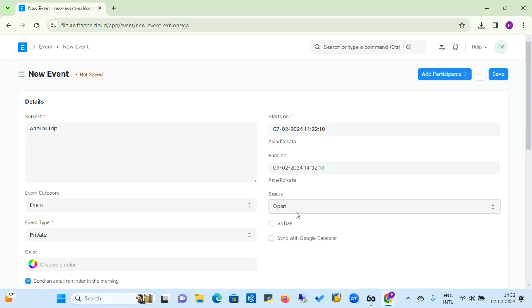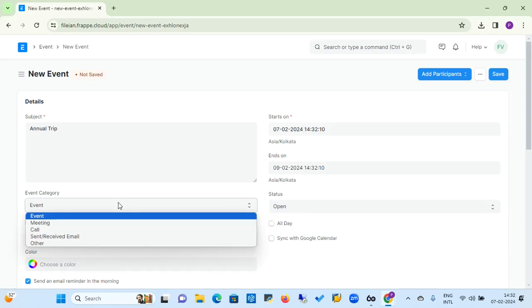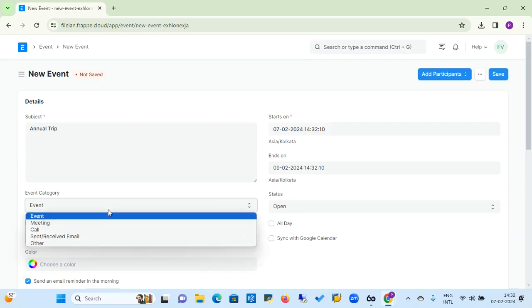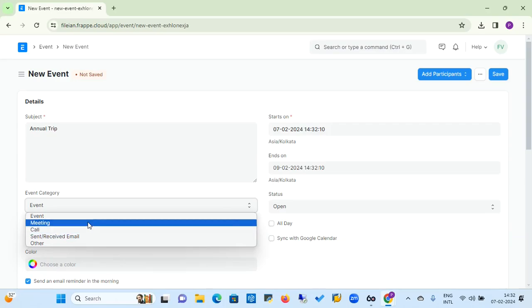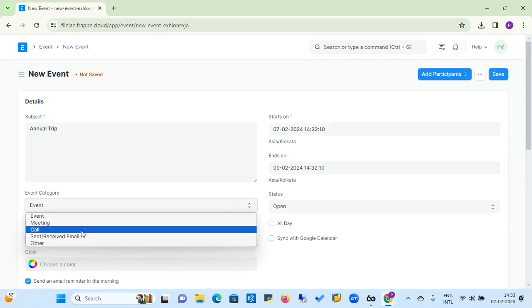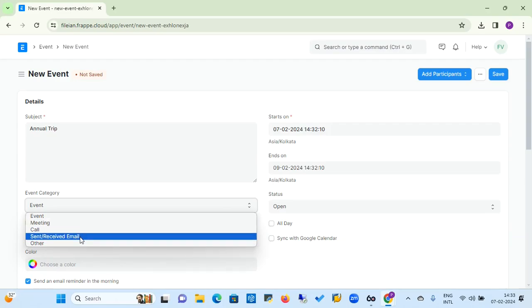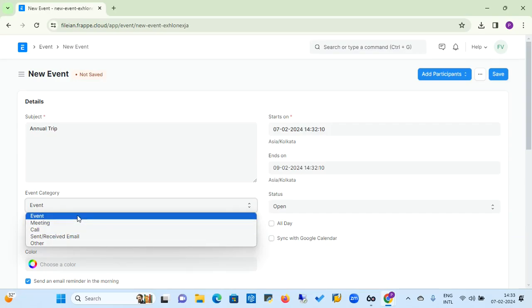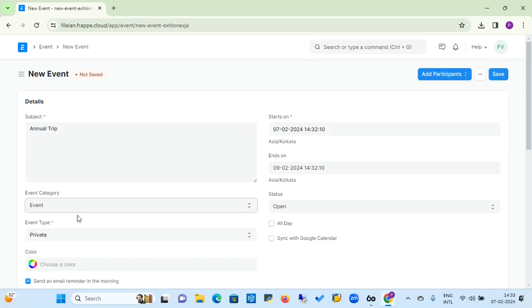Status would obviously be Open. Then the event category: Annual Trip is an event, so I am selecting the event category as Event. If the event category is a meeting, then obviously I would select Meeting. If it is a call, or sent or received email related issues, or any other event, then you need to select the appropriate category according to your subject. So Annual Trip is an event, so I am selecting the event category as Event.